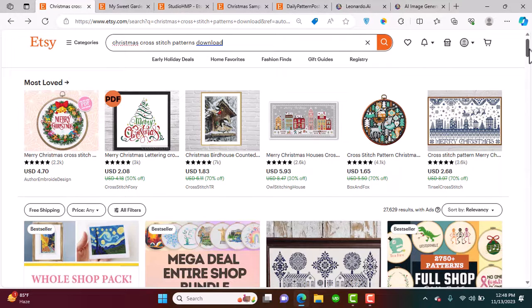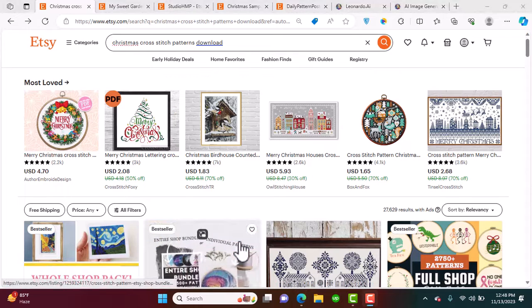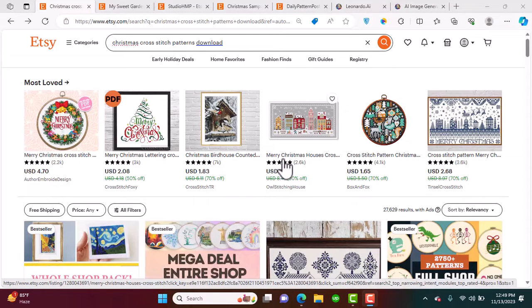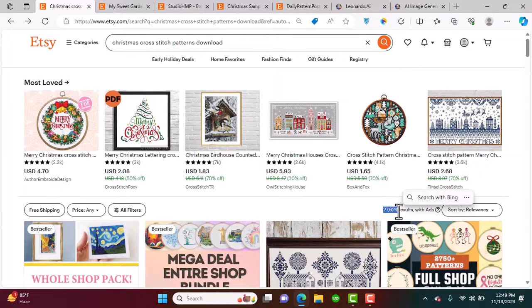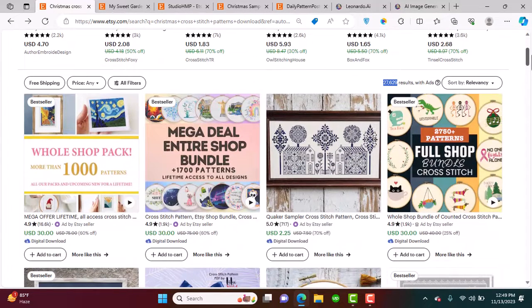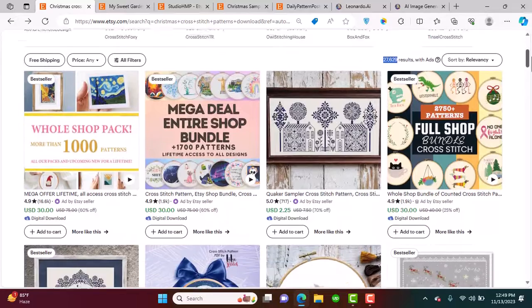Okay, so step 2, research your topic. After we're done deciding our theme, let's check our competition on Etsy. I've just searched for Christmas cross-stitch patterns download, and we can see that there are over 27,000 results. However, taking a closer look at the listings, we can have an idea that not all of these are very Christmassy.